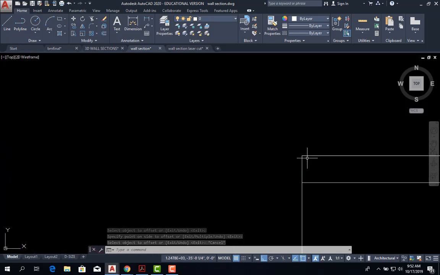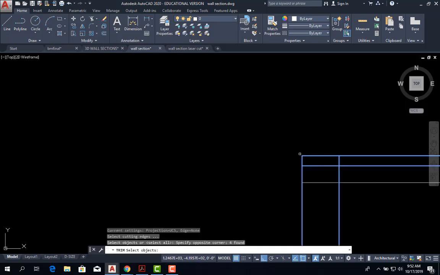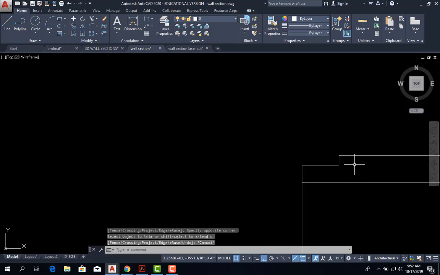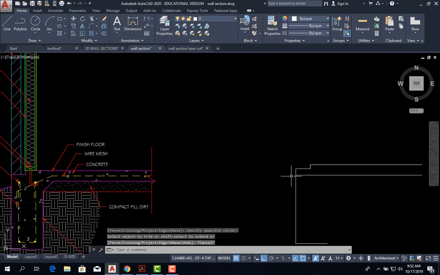Okay, so for the brick ledge, I'm gonna go down 1.5, and I'm gonna go in 5.5, so I can create my brick ledge. Okay, so I'm just gonna trim and get rid of that, get rid of that, get rid of that, and get rid of that right there. Okay, so that's my brick ledge right there.